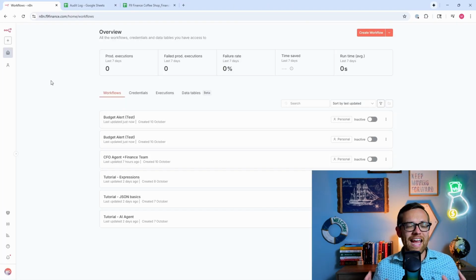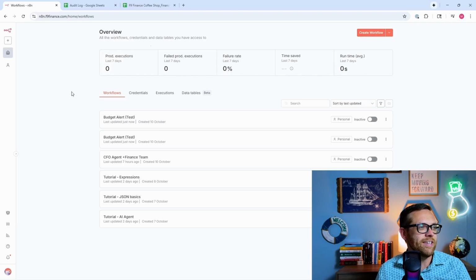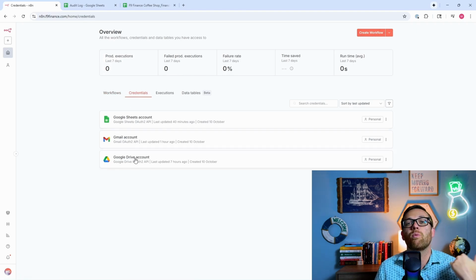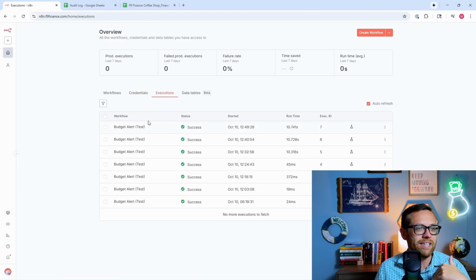So this is the N8N environment. When you open it up, you'll see all of your available workflows. You'll see how much has been running, and you of course have a button ready to create a workflow. Now, we mentioned credentials. These are going to be your connections to other platforms. So you'll see I have connections here to Google Sheets, Gmail, and Google Drive because that's what we're going to use. And then I can see my executions, which have all been from me testing the platform that we're going to be going through today.